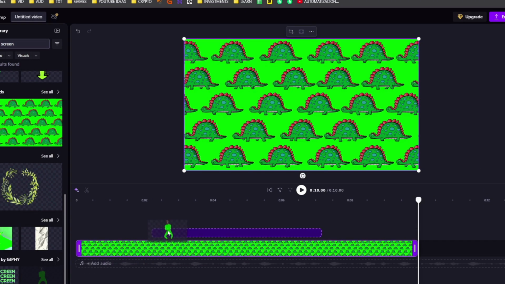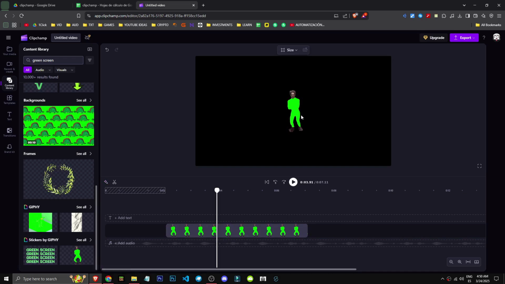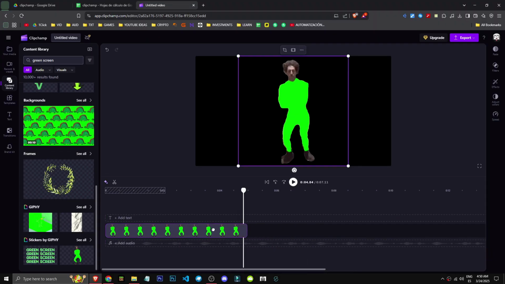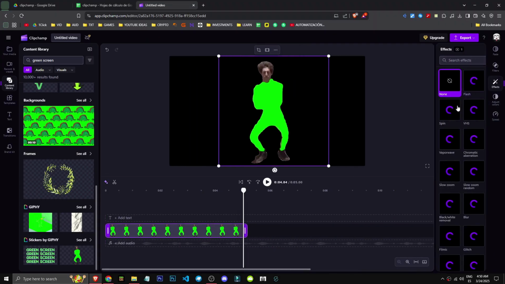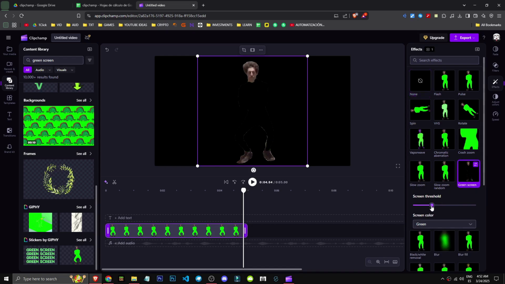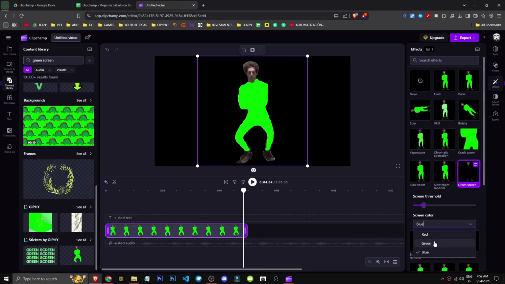Okay, so we have this man dancing and we want to remove the green part. For whatever reason, we don't like it. There it is. Okay, so what we do is go to the effects section. And within the effects section, we have the green screen option. We simply select it. There's the color. We can change it to red or blue. We can't customize it, but oh well, it's that simple.